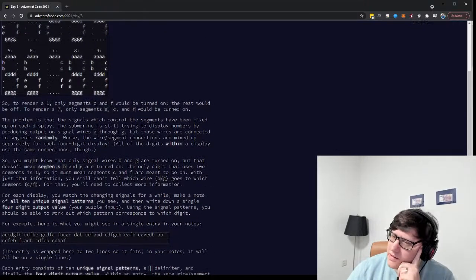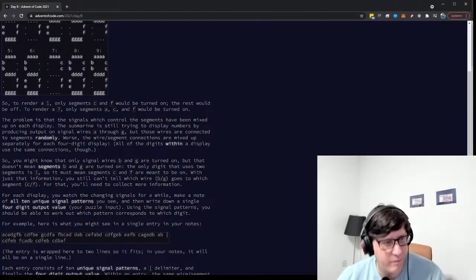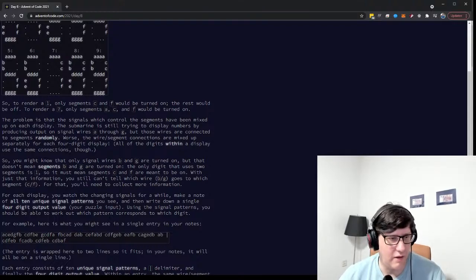Okay, I think we did this a few years ago, something similar. Not exactly the same, but something similar. But it's been long enough ago that I forgot how it works. Let's see, for each display you'll watch the changing signals for a while. Make a note of all 10 unique signal patterns you see and then write down a single 4-digit output value, your puzzle input. Using the signal patterns you should be able to work out which pattern corresponds to which digit.